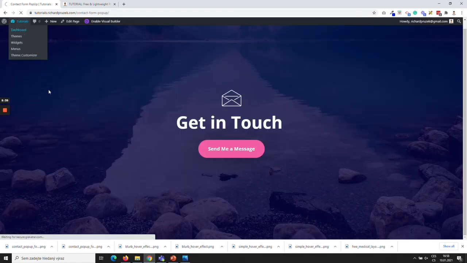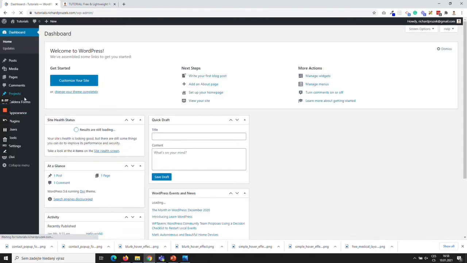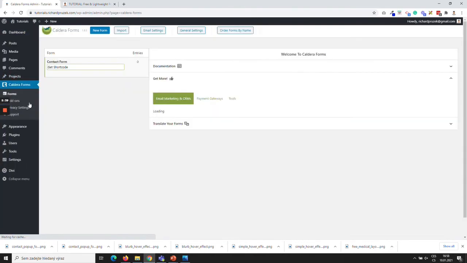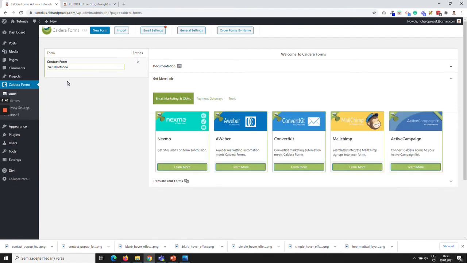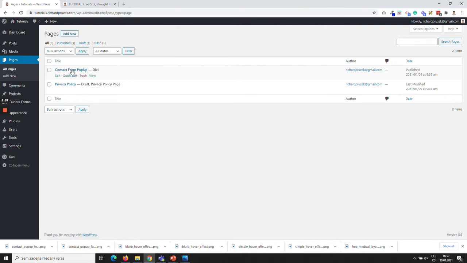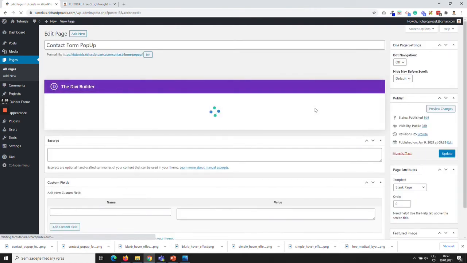Now the next step that we have to do is to insert the actual contact form. So let's go back to the dashboard. Let's go to Caldera Forms. And we have to grab the shortcode of the form that we already created. So you can do that by clicking on Get Shortcode. As you can see, the shortcode appears. You copy the shortcode and go back to the pages. We open the page again.